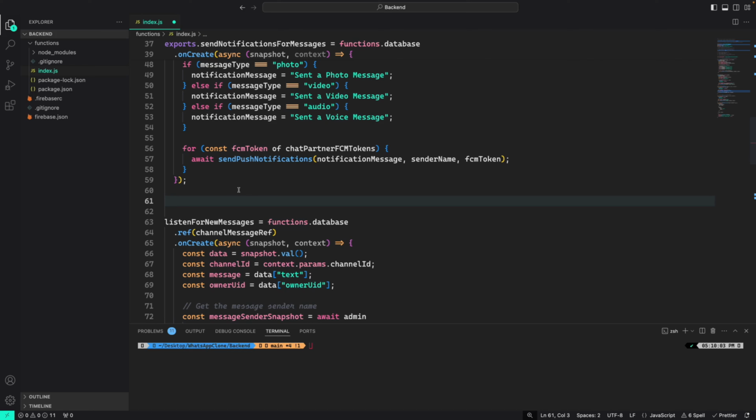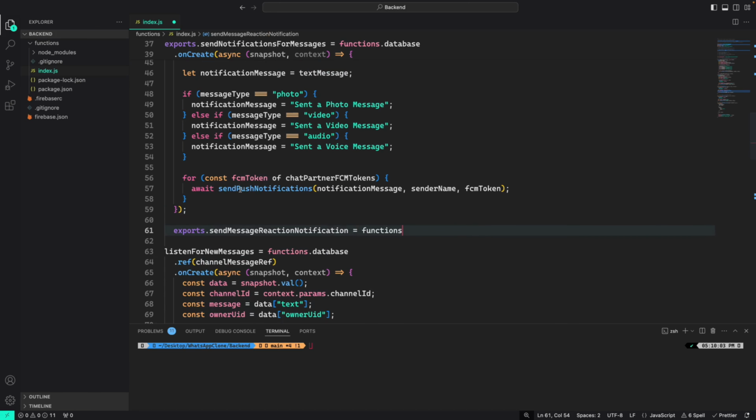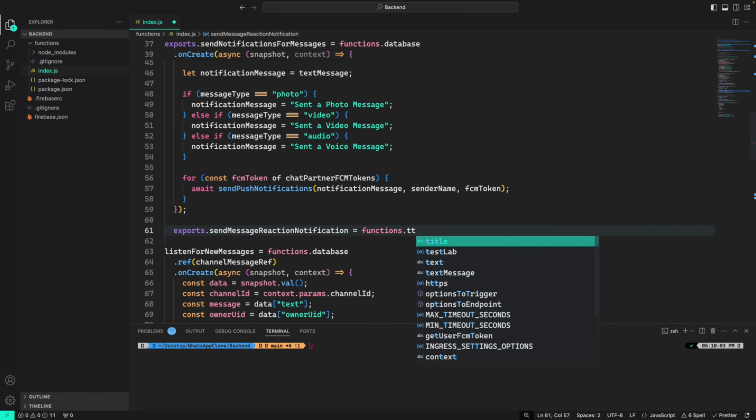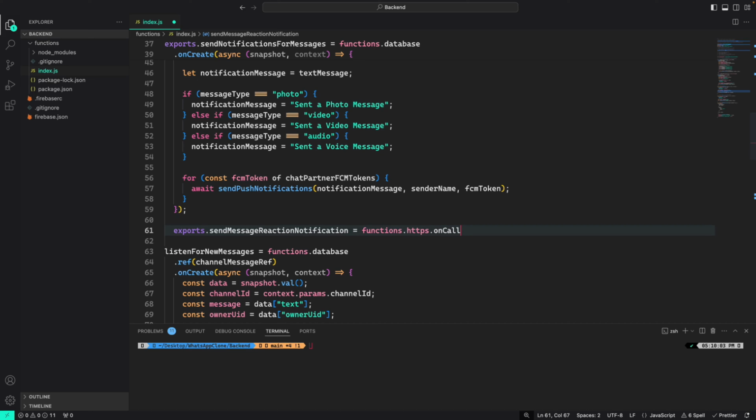Like I said, it's a callable method, so the usual, we need to export it. So we're going to say exports, and I'm just going to call it something like send message reaction notification. I think that's a good name. This time around, we're going to be using functions, as always, coming from the functions module, but we're going to be using the HTTPS one, and then onCall. These are callable methods that are not going to be triggered by Firebase real-time database events. They're triggered only when we explicitly call them on our Swift app.